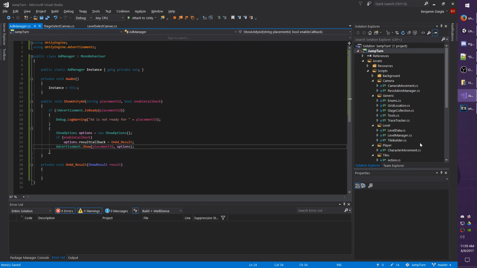So what will happen is if you set enableCallback to false, it will not add any options into the options variable, and it'll basically just pass in an empty ShowOptions class. And it'll try to show the ad. If something goes wrong, it will fail silently. If you set enableCallback to true, it will show the ad and it will display the result inside the OnAdResult method. So moving down to OnAdResult, I'm going to do switch (result).